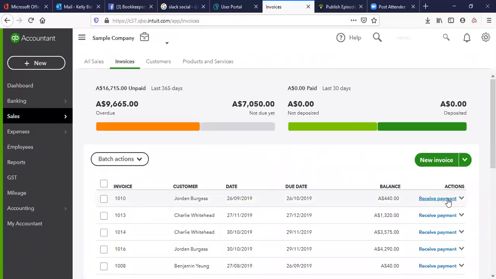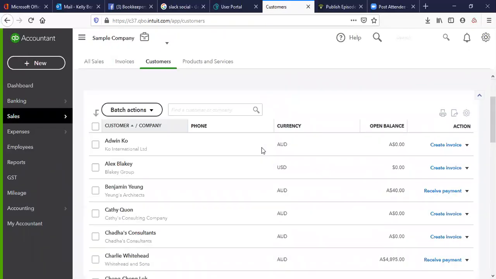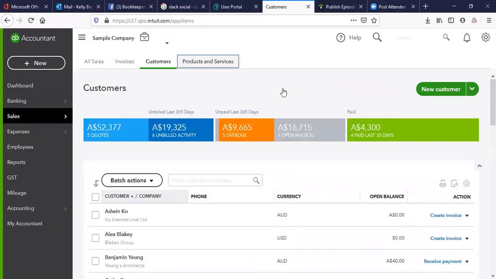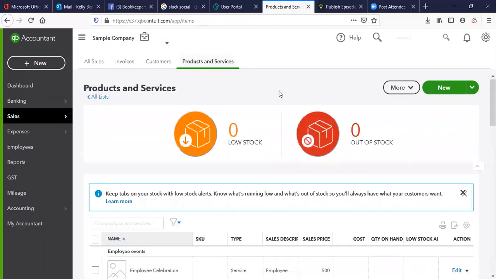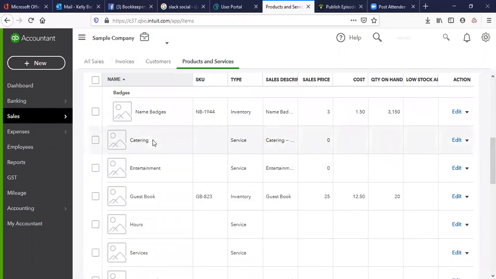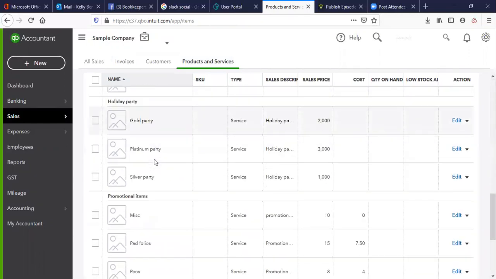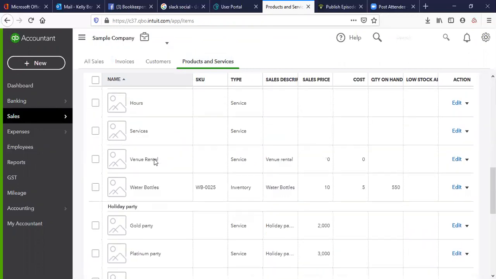Okay, so you've got your invoices. Right, again, you can receive payment from here as well, and match it up in the bank feed when you're ready to do the bank feed. All your customers are all lined up in there, and your products and services. So all your employee events, your services that you offer, can all go in there.